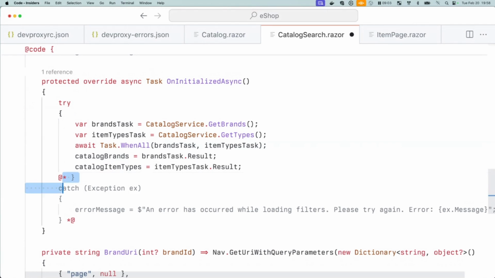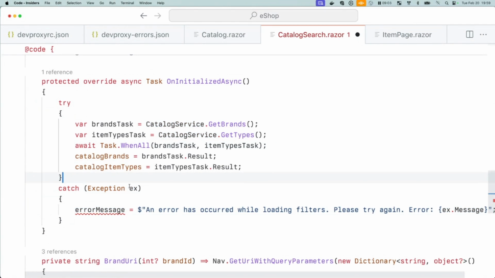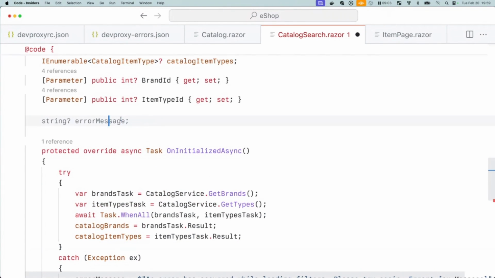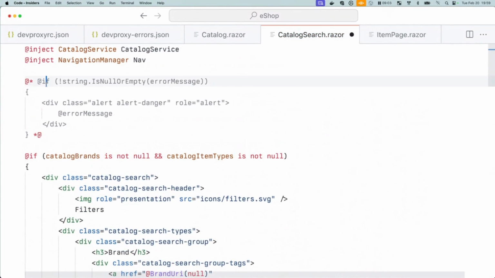Let's wrap it in a try catch. There we go. This one. All right. And then let's add a variable for our error message. And again, if something goes wrong, let's show it to the user. All right. So we've got that thing here. And I think for now, let's have a look at what kind of effect that has on the web app.